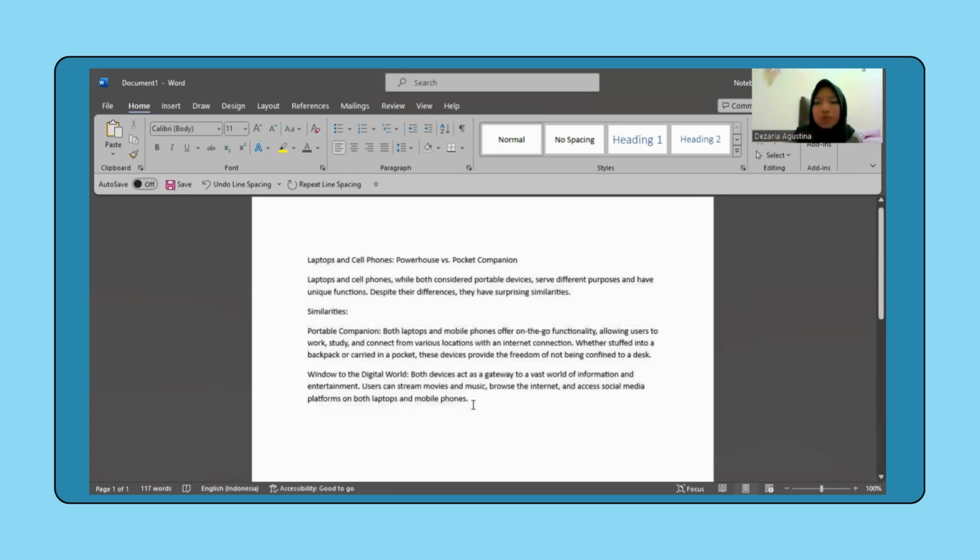I explained the tutorial about adding space between lines and paragraphs. Thank you.